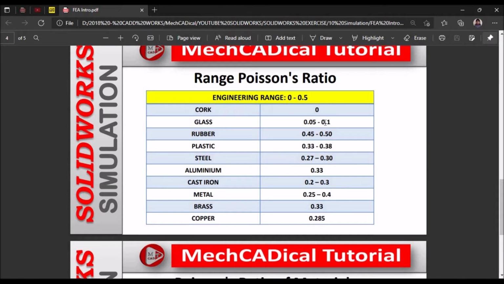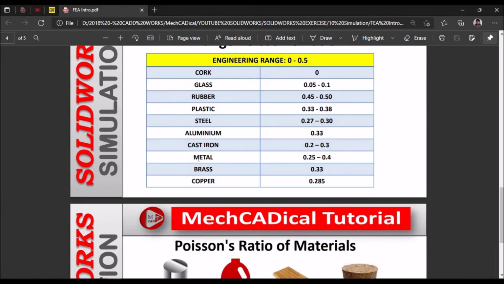Sometimes we design a very good product with good material, but suddenly it fractures because of brittleness. So Poisson ratio is very low for this component. We have to be very careful. Steel is having 0.27 to 0.3, aluminum is having 0.33, cast iron is 0.2 to 0.3. See, cast iron is very near to glass, so it is brittle in nature. Some common metals have 0.25 to 0.4, brass is having 0.33, copper is having 0.285.